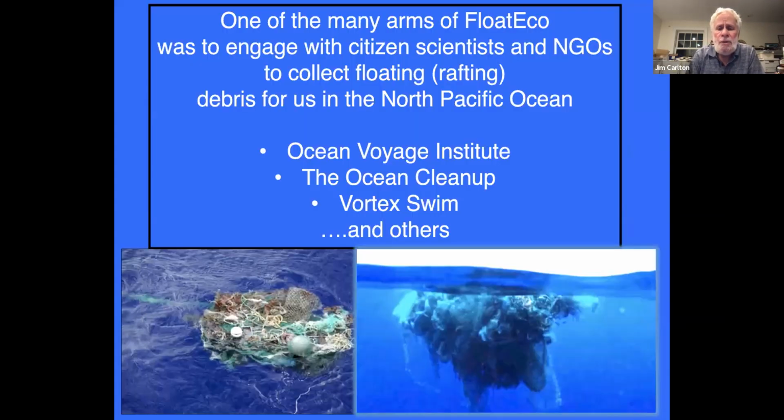And so we had a lot of cooperation from citizen scientists, NGOs who are out there collecting debris to get it out of the ocean. And this includes the Ocean Voyage Institute, OVI, Ocean Cleanup, Vortex Swim, Greenpeace. And so we were able to get our hands on some of that debris that was being retrieved by NGO voyages.